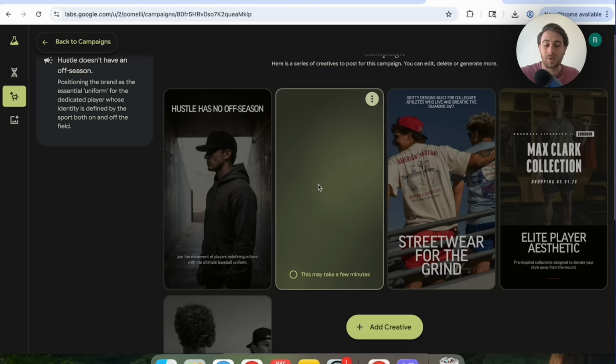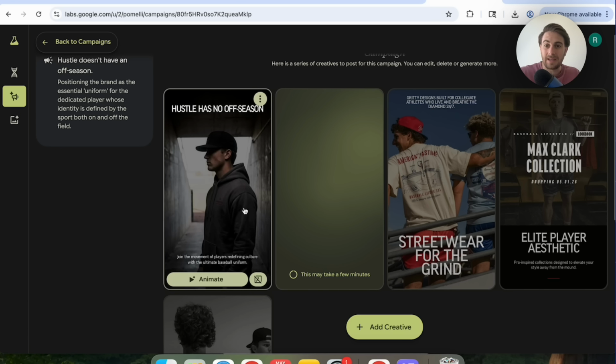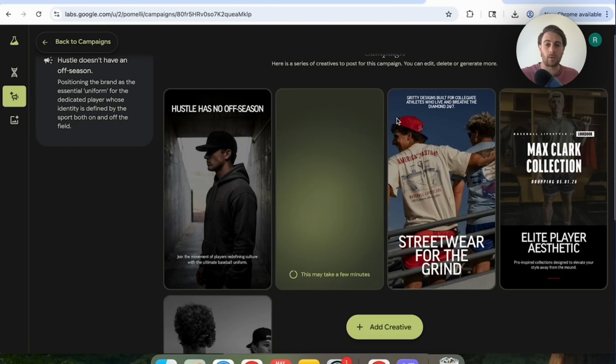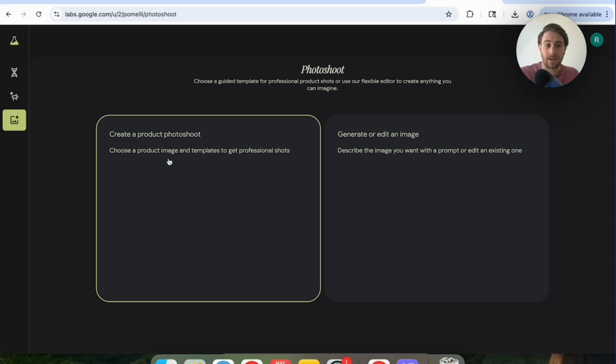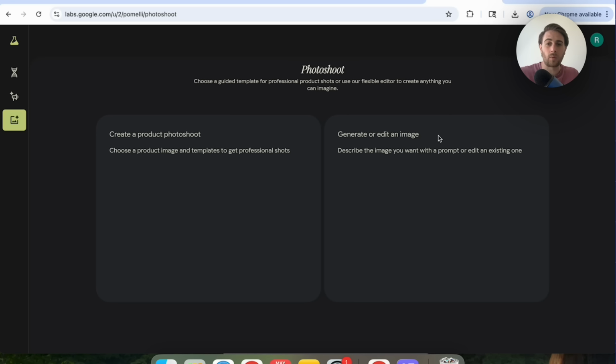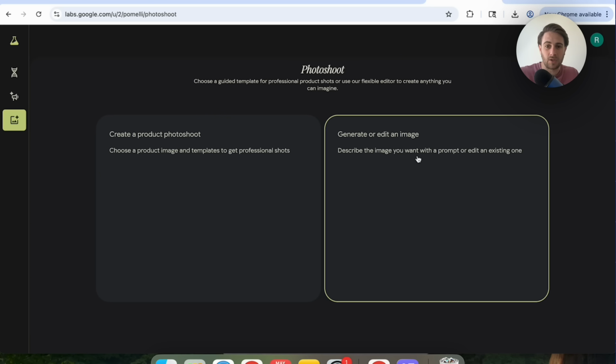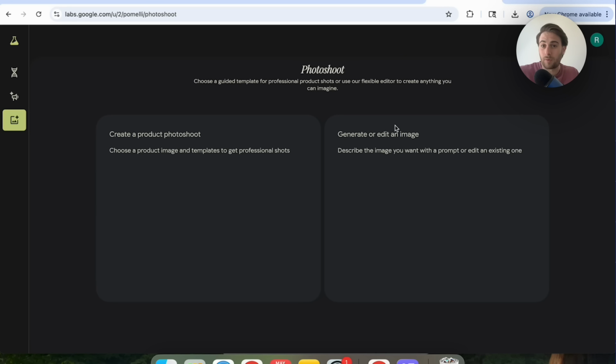And then what this is going to do is this is literally going to turn each of these photos into a video. So not only will this generate photos for you, this could generate videos for you, and you can actually use this in order to never have to do a photo shoot ever again. Because if we come over here into photo shoot, we can actually create a product photo shoot, or we could generate or edit an image from inside of here if we already have one that exists.